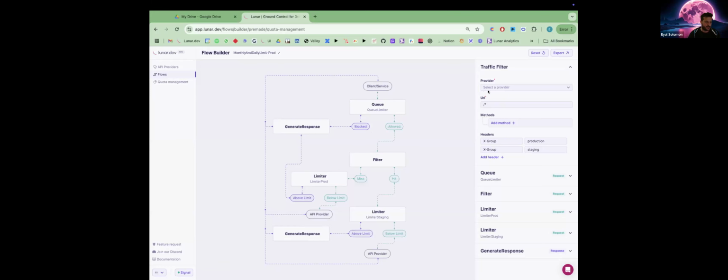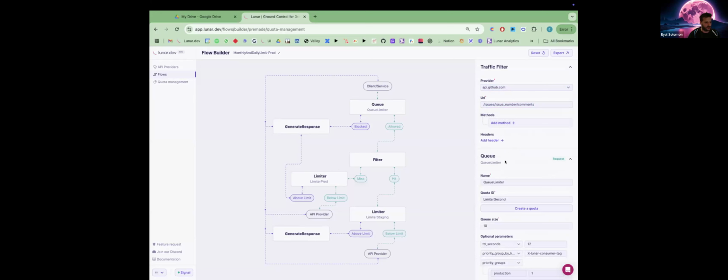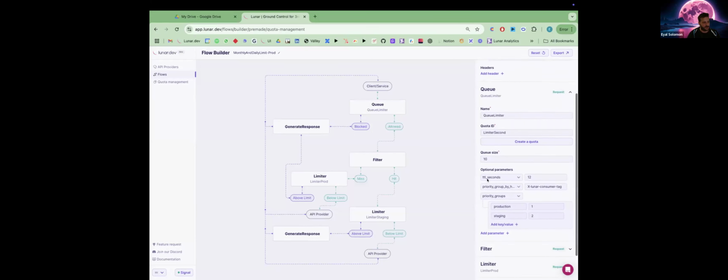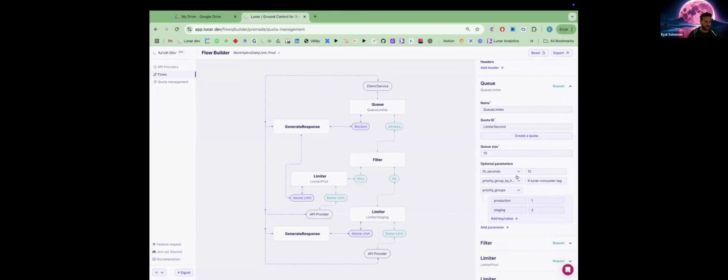It's basically easy to do. You just select in the API provider, GitHub. In that example, we're going to select that only the API calls for that specific endpoint will be filtered. That's actually something I've defined previously. And then we're going to define a queue. So you can see that in the queue limiter, you can define how many calls within that queue, what will be the TTL of that queue, and the filtering of calls being made either through staging or production.